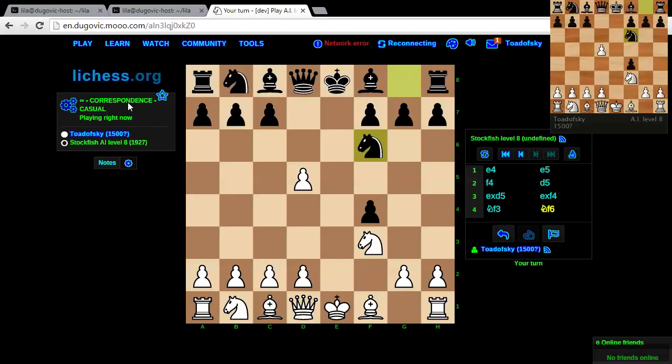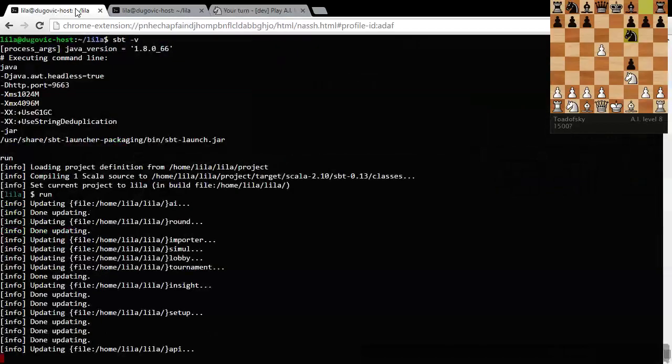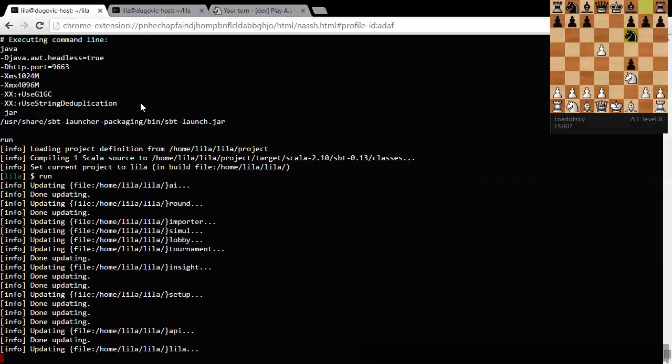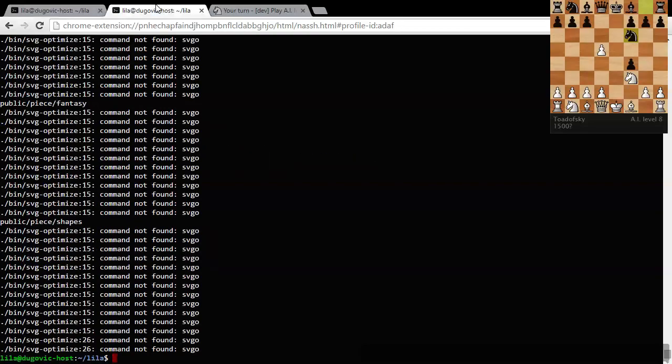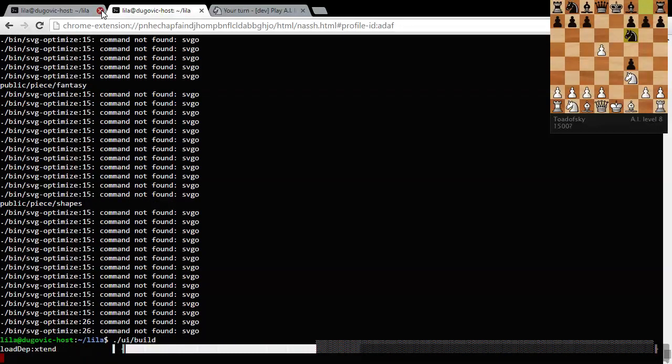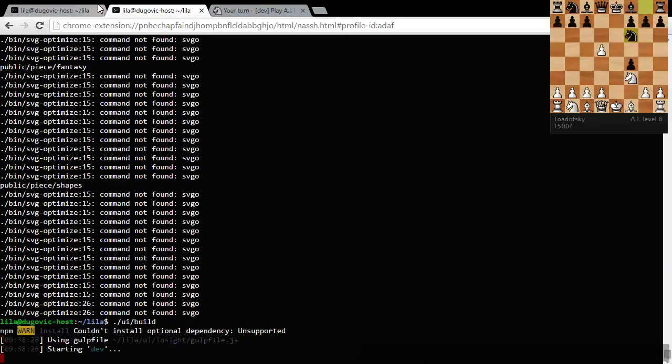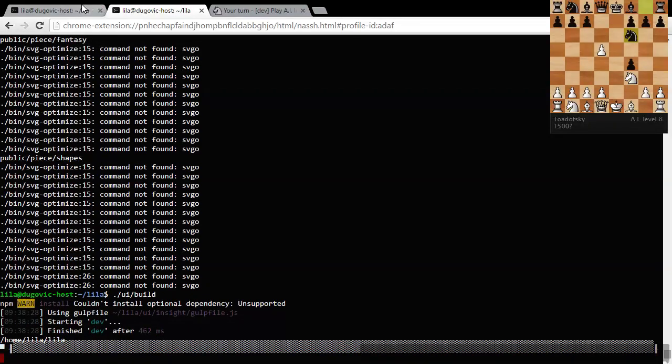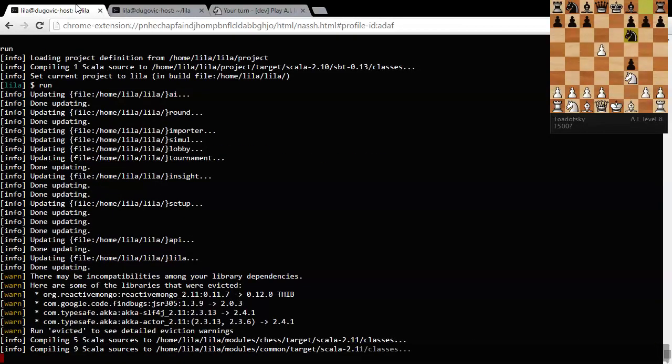My lichess is still coming back online, but once it does, I'll be able to get my game moving. Oh! I forgot to do a UI build. Whatever. That just builds some of the user interface scripts and things. It's not strictly necessary, because lichess does run without a UI. But it's just a lot easier to use if you can see the pieces and things like that.